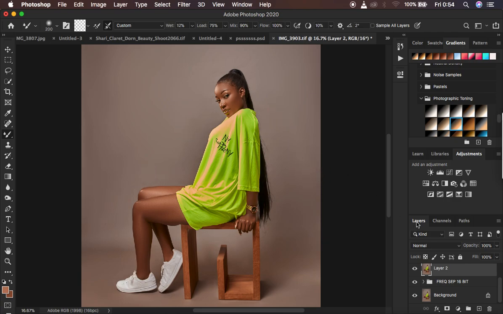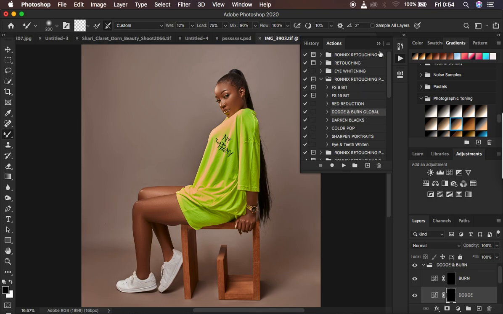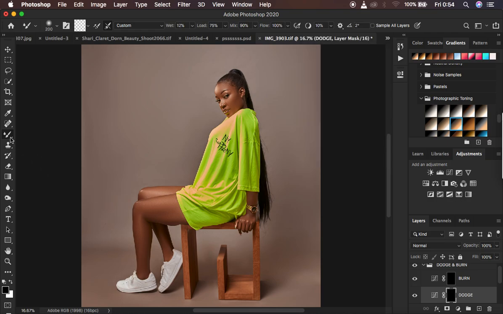How we're going to do it: I'm just going to come to the actions, and we're going to first of all delete the black and white, then come and play my dodge and burn action. I'm just going to enhance the highlights and the shadows in the model's face. So close this, and use a soft round white brush, opacity at 10 and flow at 100%.